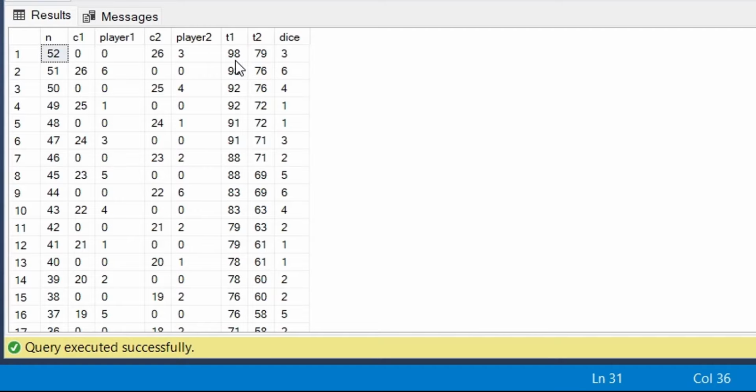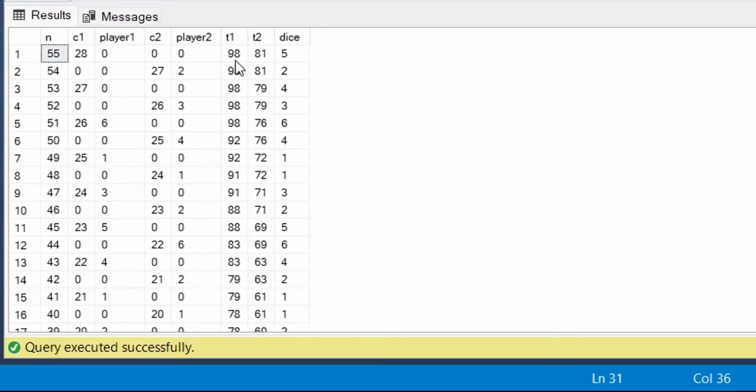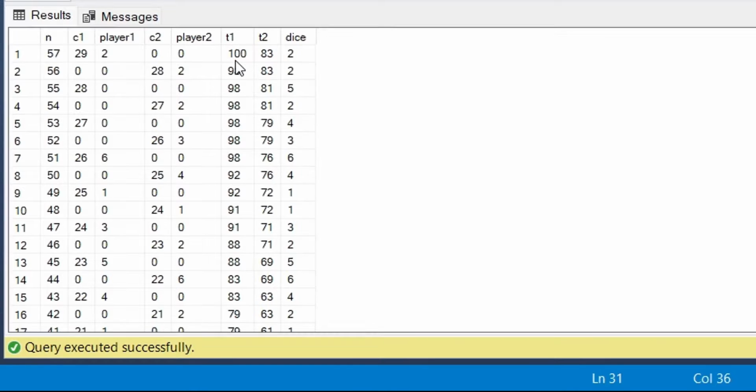Player 1 has reached 98, now any value above 2 is ignored on their turn. And finally, they got the much needed 2 on their dice, and won the game. Now, we will create a Power BI dashboard, to visualize this game.